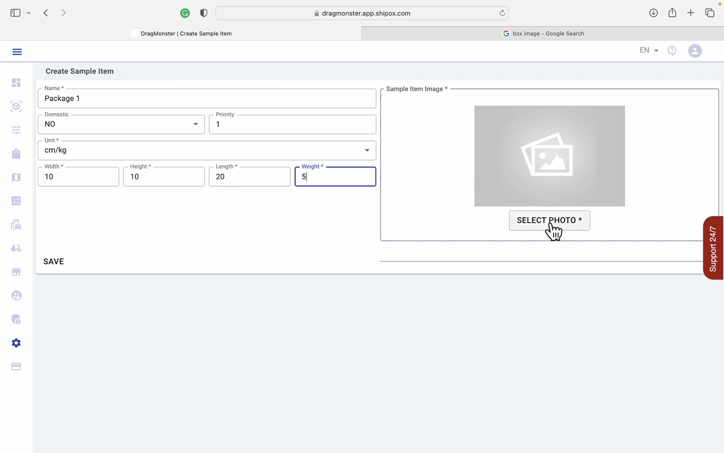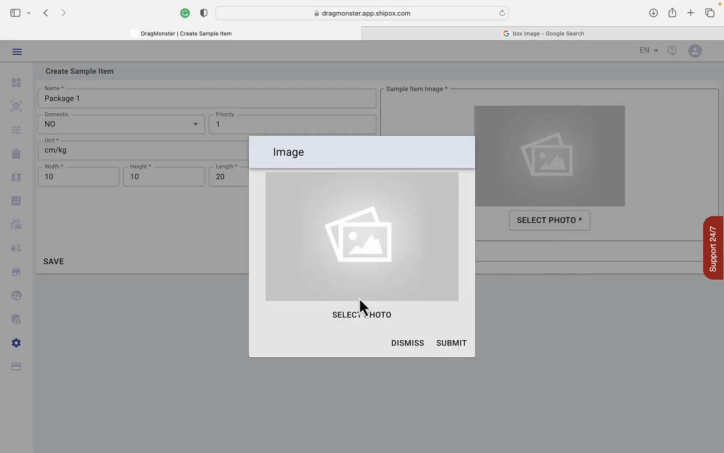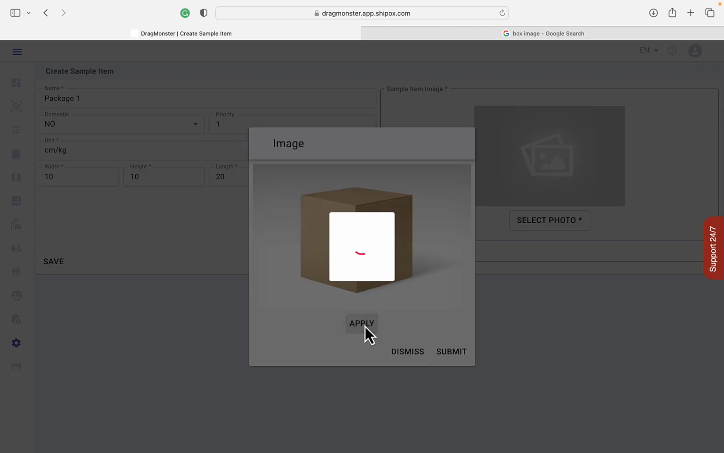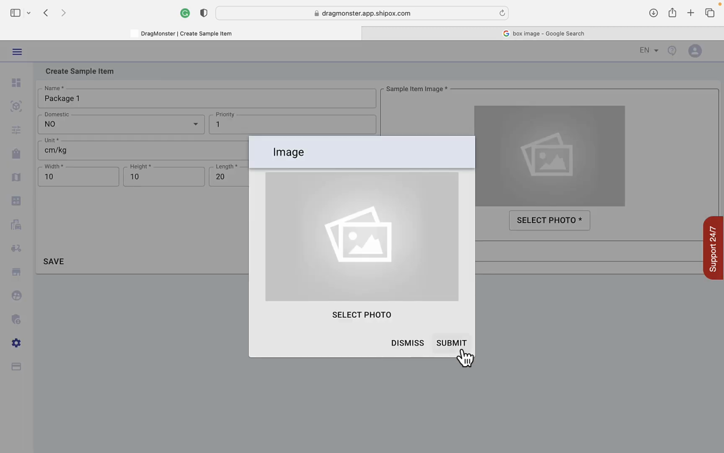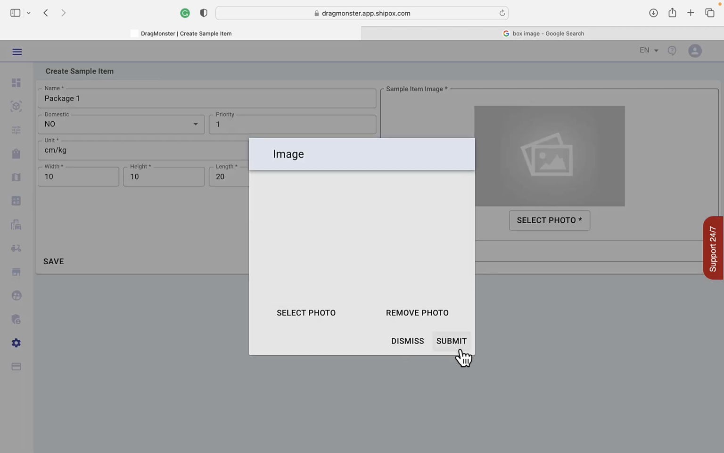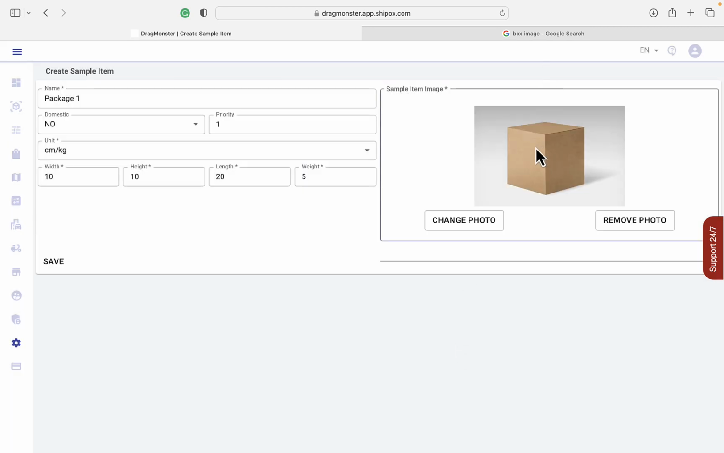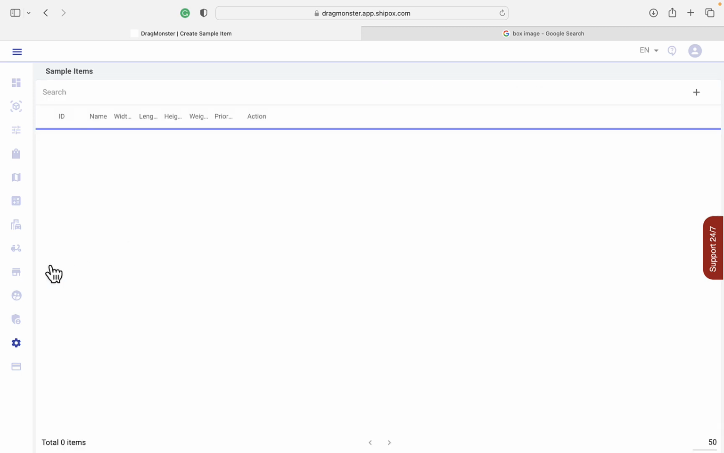Then you need to paste a sample item image. Click apply and then submit. Your selected picture will appear here. And then to lock in the changes, click save.